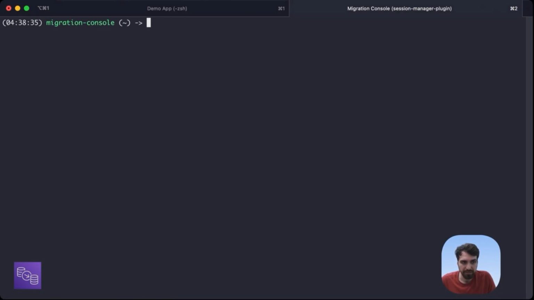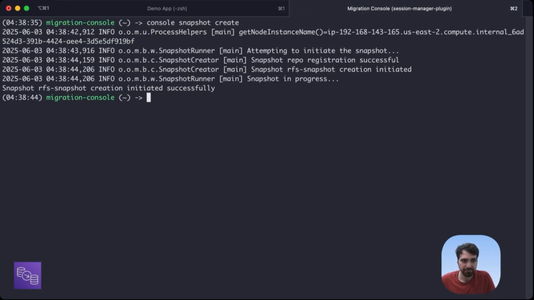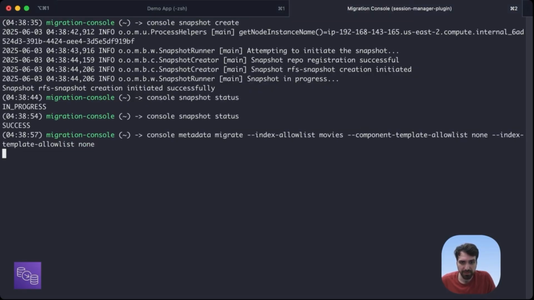So I'll run my snapshot, and this is after I have cleared Kafka. I will run my metadata command once this is finished. So success, run my metadata command, and I'll start backfill.